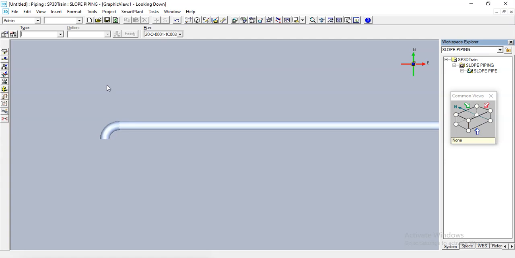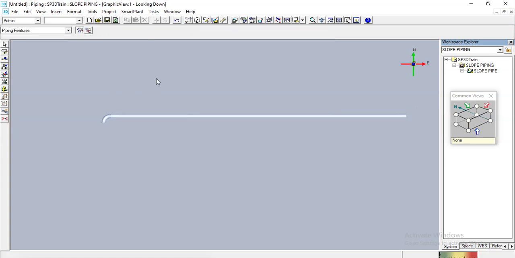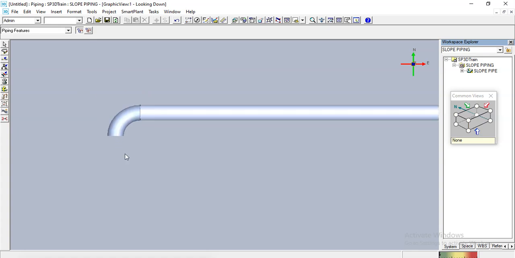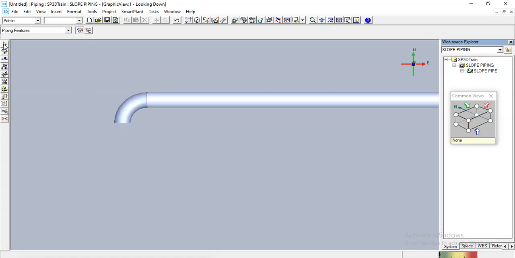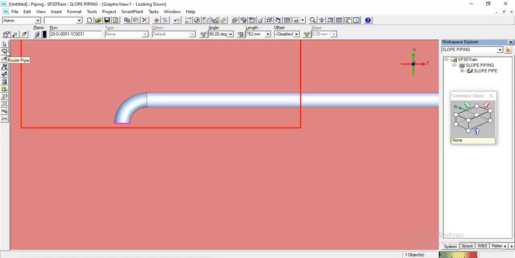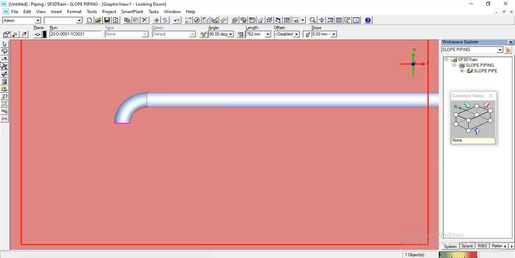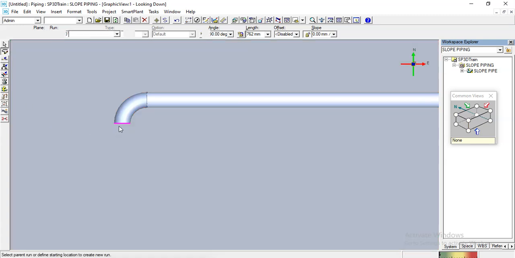Okay, so the main thing is that slopes should always be on horizontal piping only. For vertical pipe, slope is not needed. So what we have to do is model a vertical pipe now. Here there is an option, right? Lock angle. Just lock this one and then route the pipe.